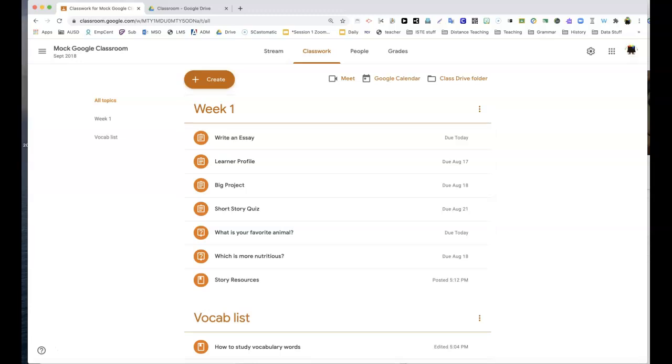Up here at the top, we can see that there's a quick link to Google Meet. AUSD won't be using this since we have Zoom. The link to the Google Calendar shows all of the assignments for this one Google Classroom. And this is a quick link to the folder on my Drive, the not so pretty folder that corresponds to this Google Classroom.